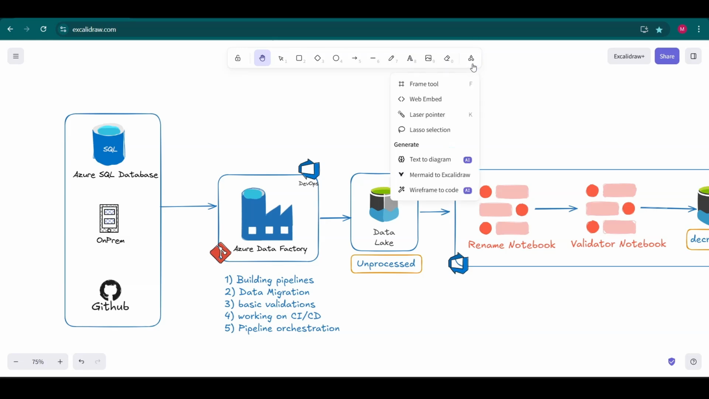See, I have some sources. You can see sources like Azure SQL database, on-prem database, and GitHub. Basically we won't extract data from GitHub, but let me tell you why I have kept it as we go forward. So there are three sources for me: one is Azure SQL DB, the other is on-prem, and the third is GitHub.